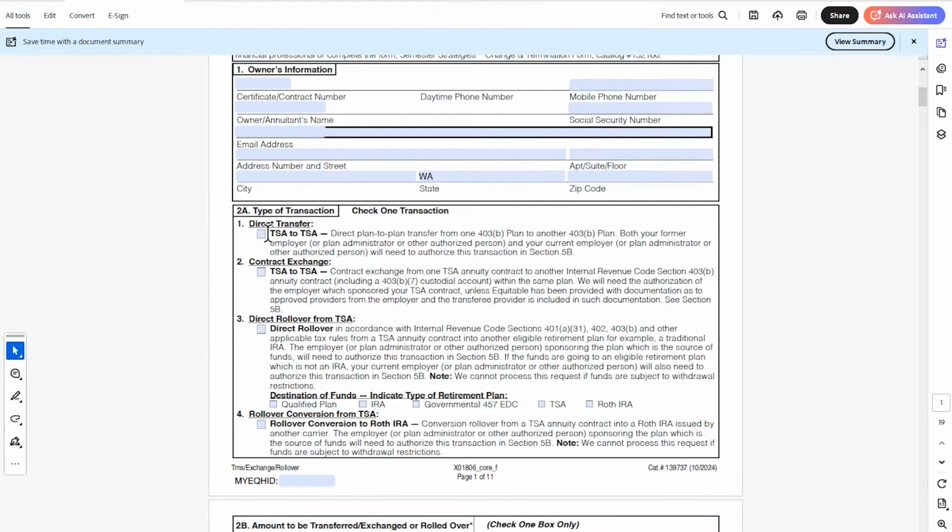If you're going from 403b to 403b in a current employer, if you're changing employers, that will depend if you're doing a direct or just a contract exchange. In this case, for this example here, we're doing a direct rollover. So we're going from 403b to IRA because this individual has retired. So we're taking the money out of the 403b, going somewhere else.